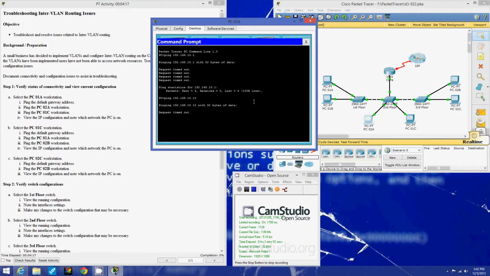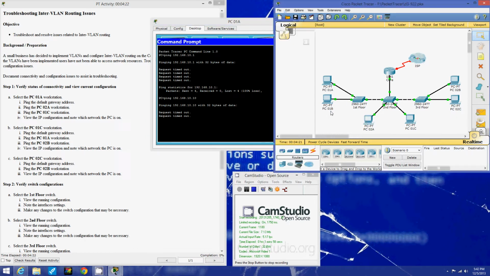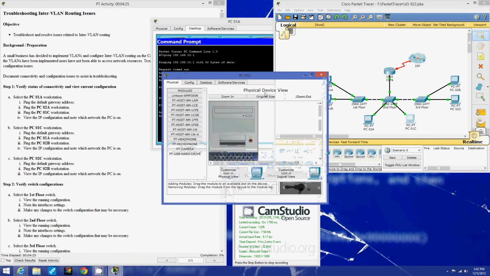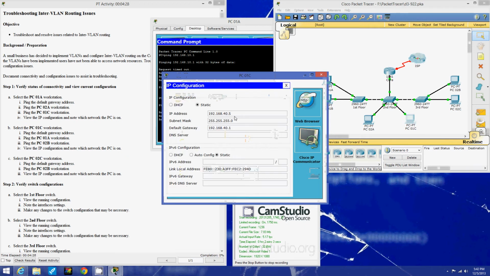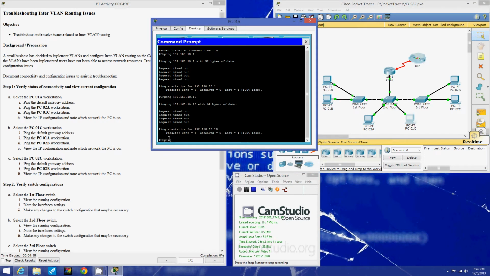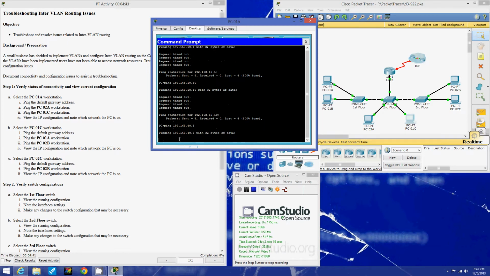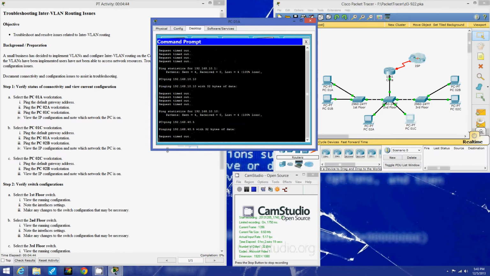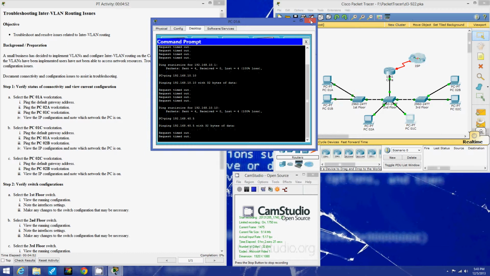Now we're going to ping PC01C, right here, desktop, IP configuration. Copy this IP. Copying and pasting the IP addresses is just much easier than trying to type them all in. So ping, paste. It's going to time out again until we are able to set up the VLANs and trunk everything together. So now that these are going to time out, we're going to view the IP configuration and note which network the PC is on.